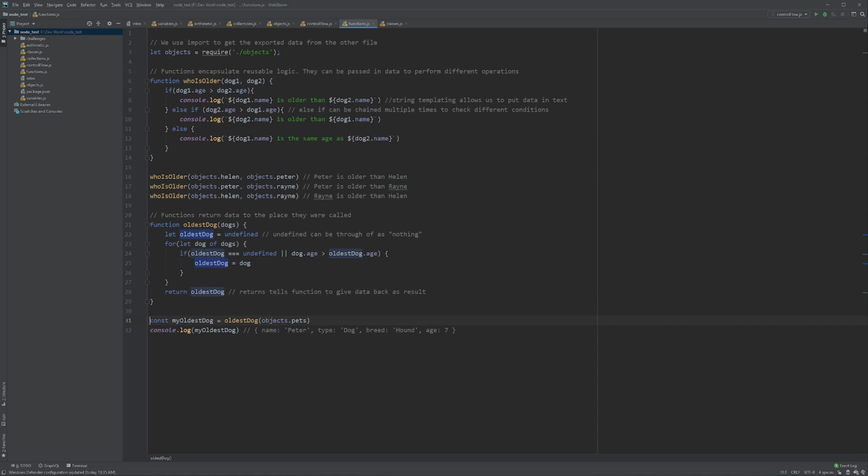So this return means that wherever this function was called, take this value and give it back to them. So if we come down here, we say constant myOldestDog equals oldestDog, and then we pass it our list of pets. So this function will go through, it'll loop over all of the list of pets and return back the oldest dog, which in this case is Peter.